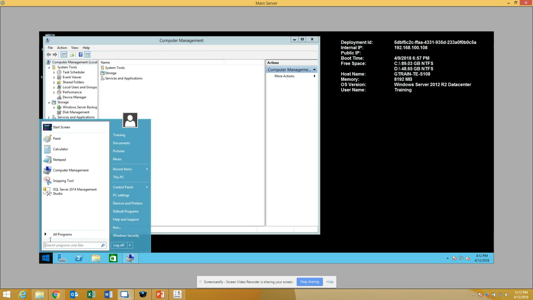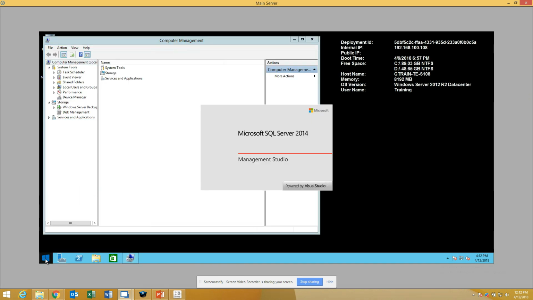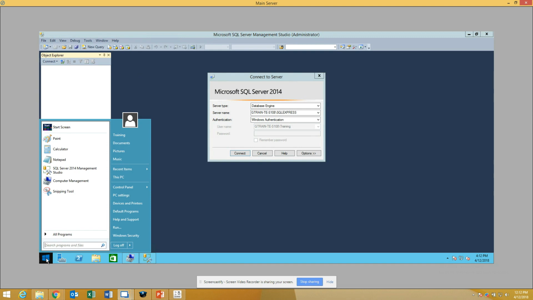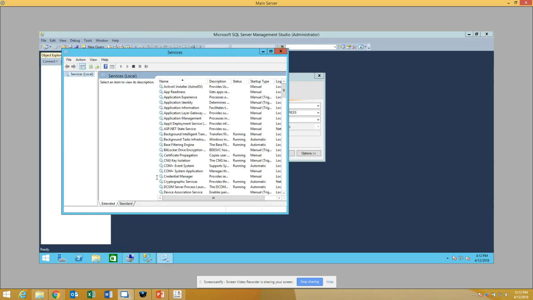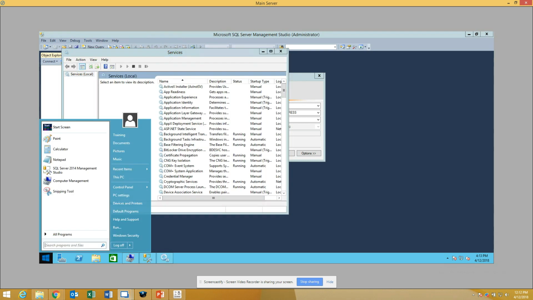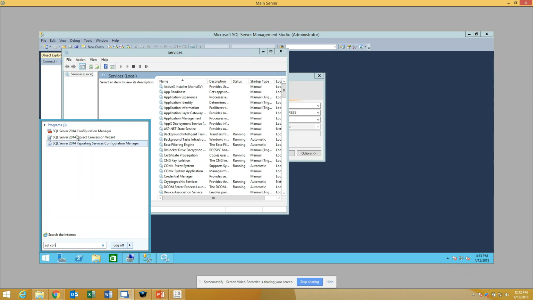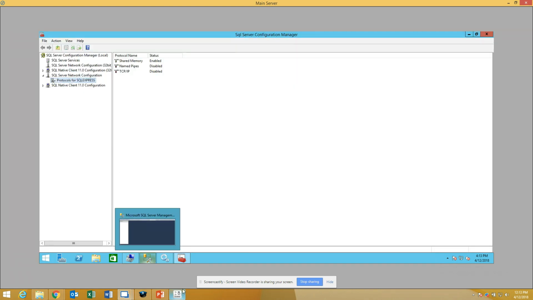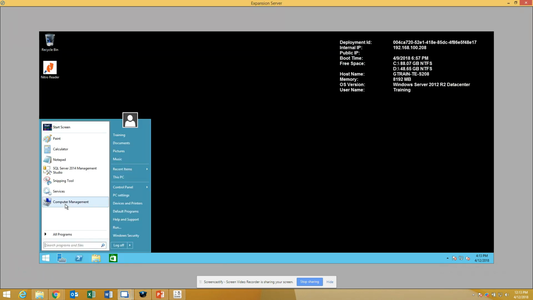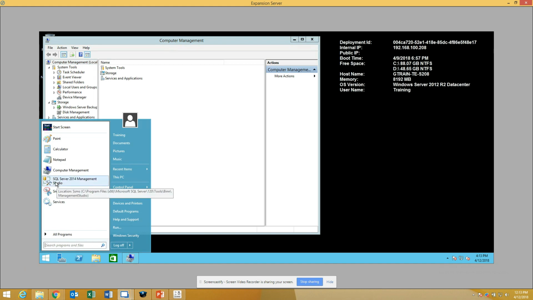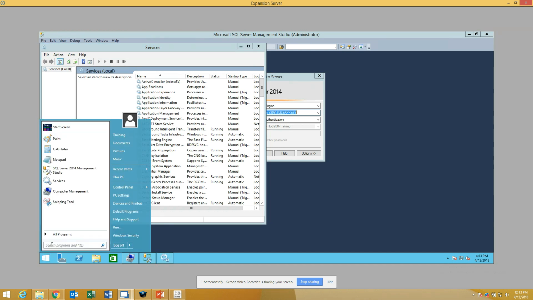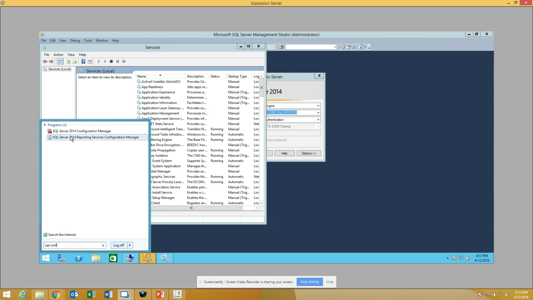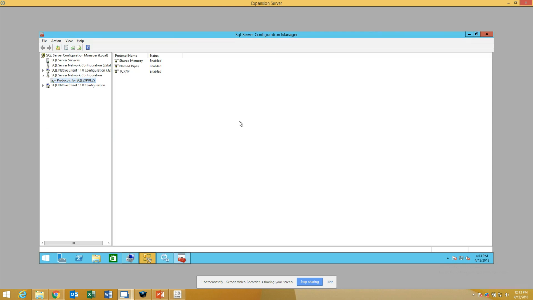Computer Management, SQL Management Studio, Services, and SQL Configuration Manager. Okay. We're going to open the same on the other machine. Computer Management, SQL Management Studio, Services, SQL Configuration Manager. Awesome.